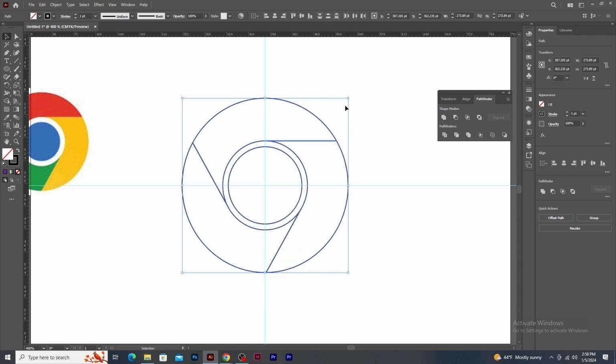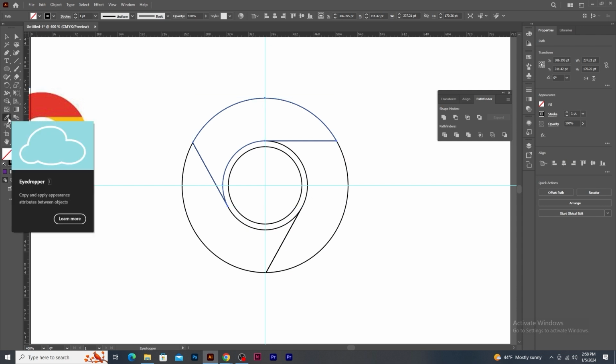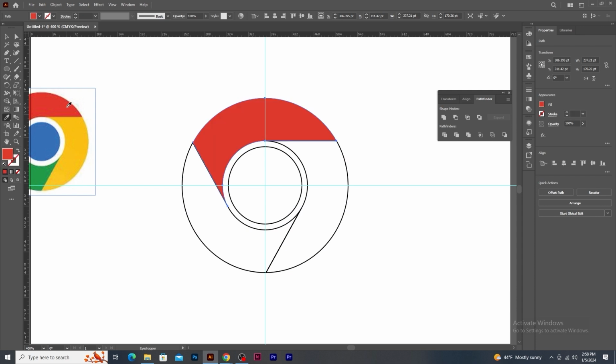Now select the first shape. In the tool palette, select Eyedropper tool to fill the color from the image in the artboard. Move the cursor over the red color and click. See, the shape has been filled with the exact red color of the logo. Now select the next shape and use Eyedropper tool. Click on the yellow color. See, it gets filled automatically. So repeat the process for green and blue as well.